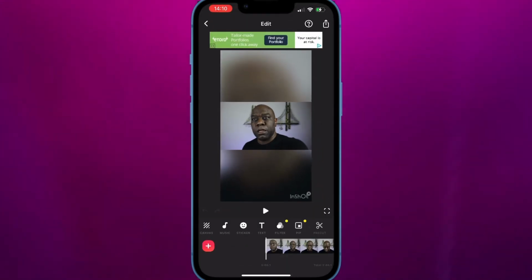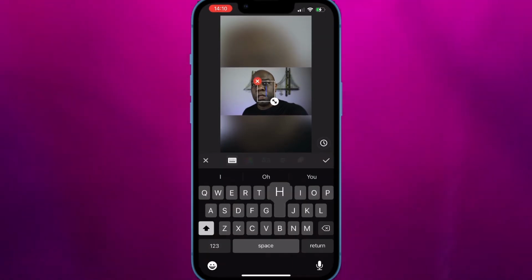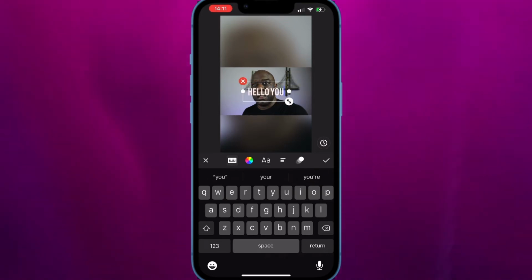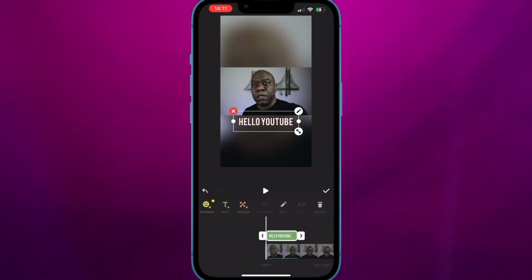If I want to add text, just press the text button, type in what you want. I'm gonna type hello YouTube. Right, you can select the different fonts that you want, whatever you prefer here. You can also import fonts here. If you want this text to move and appear for a certain time on the screen, this is what you do. If you want it to move, we will need to use keyframes.